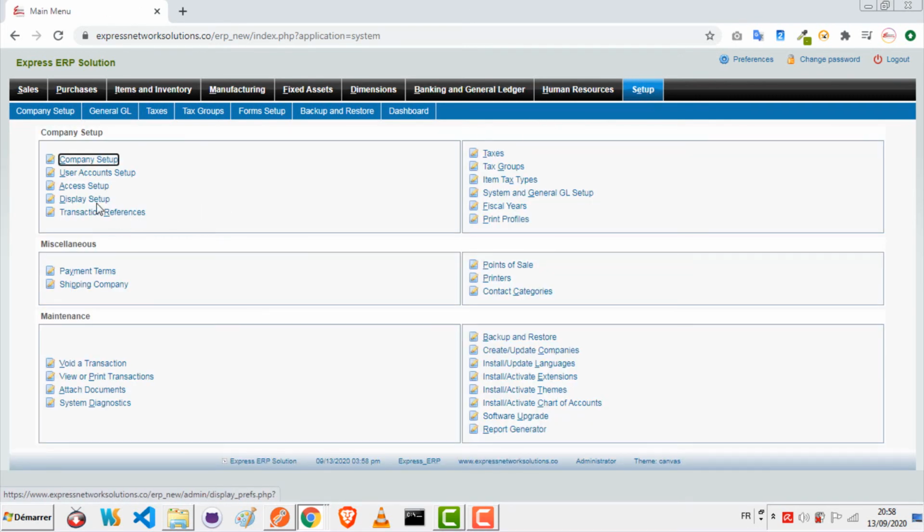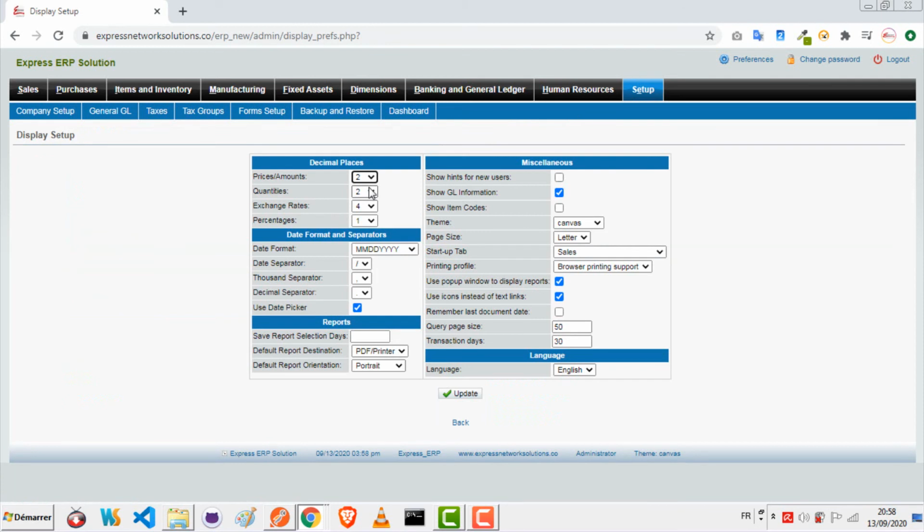Again, click on the Setup tab and then on Display Setup link. Display Setup is used to change the decimal places, date format and separators and other parameters. We can see the number of decimal places for prices, amounts, quantities, exchange rate and percentages. We can change the date format and date separators by selecting the drop-down menu. We will change the date format to D, D, M, M, Y, Y, Y, Y. We can see various miscellaneous settings also. Click on the Update button to save the changes. We can see a message, display settings have been updated.